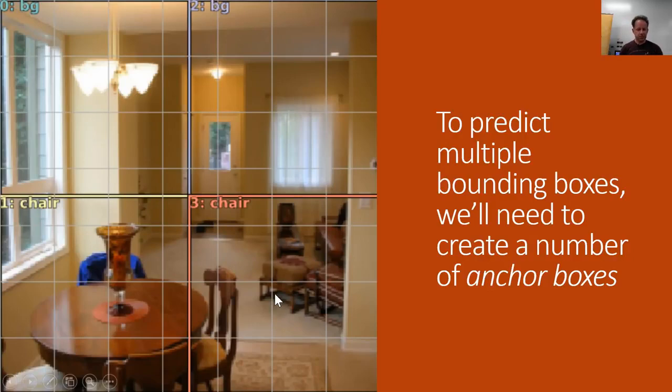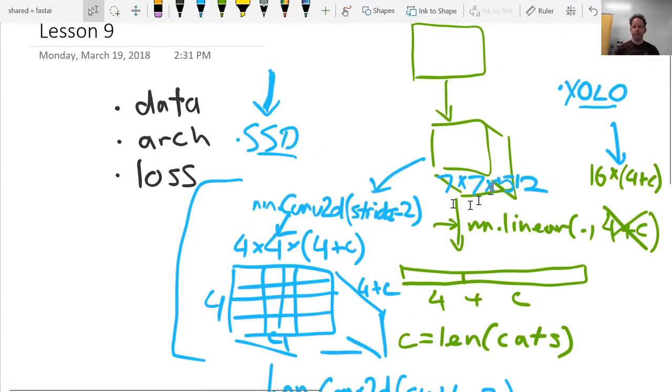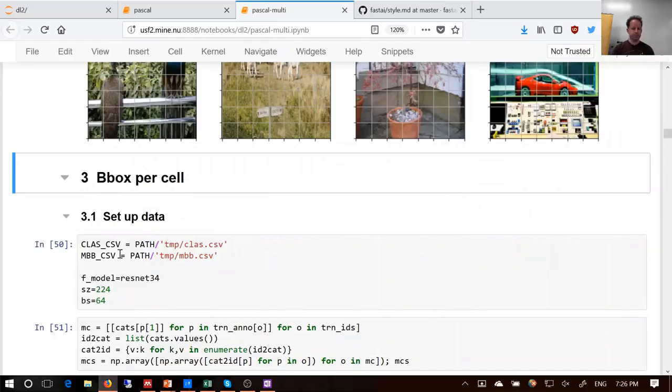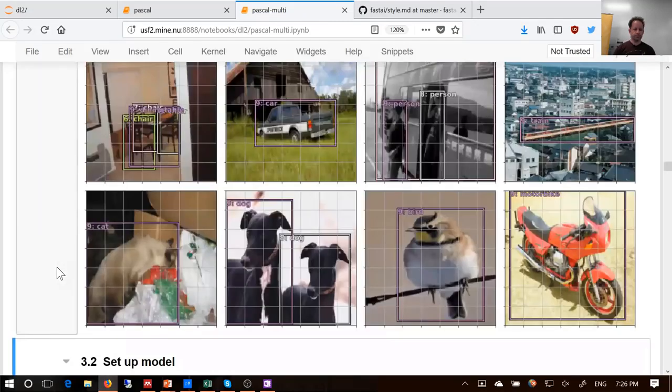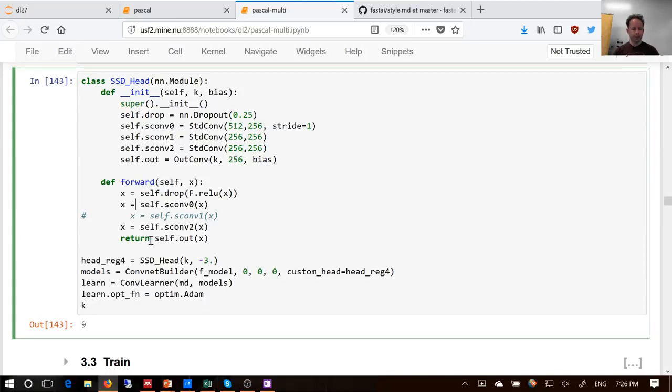So that's the architecture. The architecture is that we're going to have a ResNet backbone followed by one or more 2D convolutions. And for now, we're just going to do one, right? Which is going to give us a 4x4 grid. And so let's take a look at that. So here it is. We start with ReLU and dropout. We then do, let's start at the output.